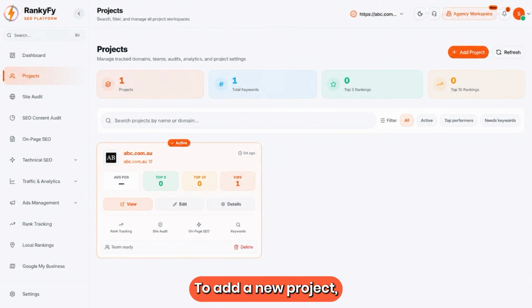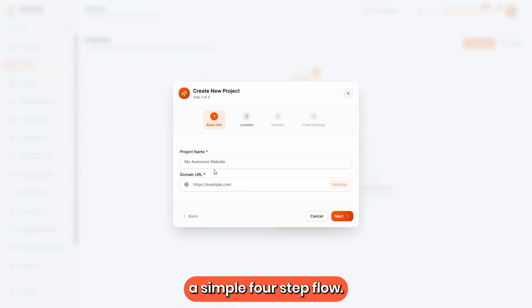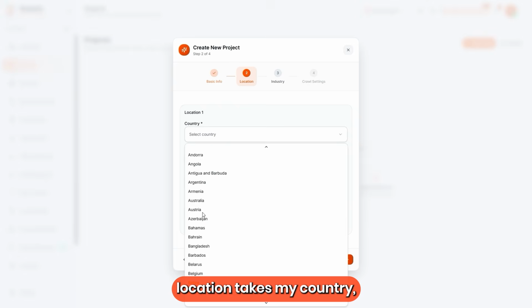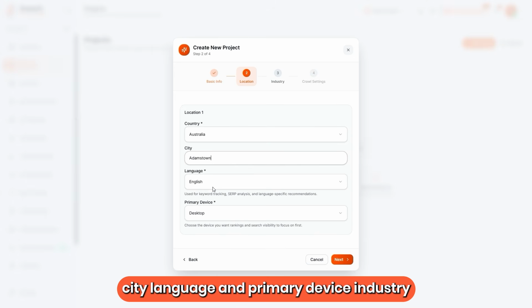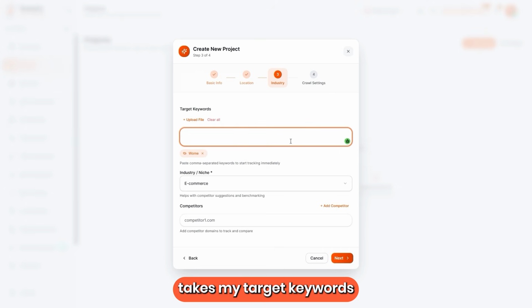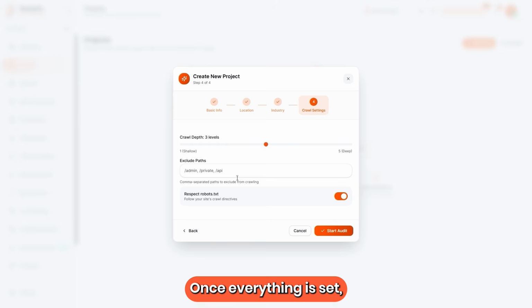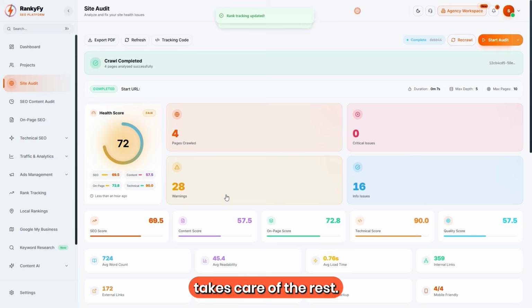To add a new project, I click Add Project and follow a simple 4-step flow. Basic info takes my project name and domain URL. Location takes my country, city, language, and primary device. Industry takes my target keywords, industry or niche, and competitors. And crawl settings takes my crawl depth, exclude paths, and robots.txt preferences. Once everything is set, I click Start Audit, and RankyFy takes care of the rest.